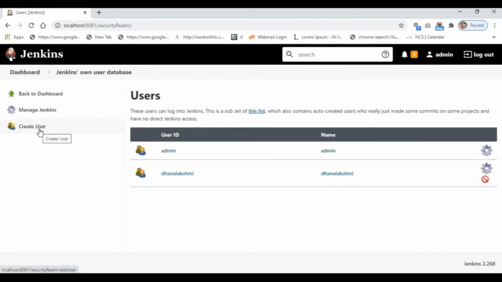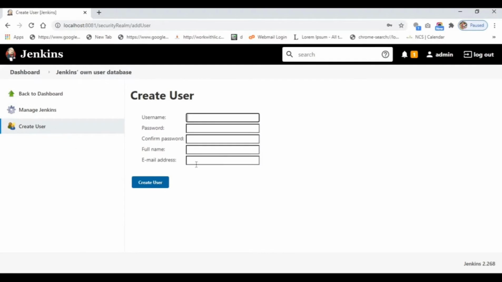Now we start creating 3 users. I start with user 1. Type the username as user 1, then the password, confirm password, full name, and email of that particular user. After entering these details, click on Create User.